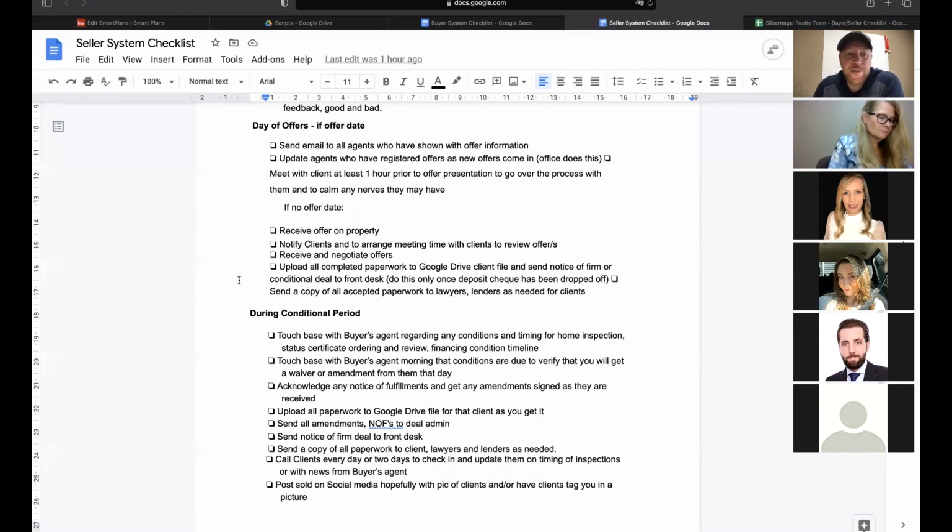So on offer date, making sure that we're following up with all the agents, of course, as we go through, sending them a guideline for what your offer setup is going to be. So if you're going to be offering multiple rounds, when you want people to register by, when you're presenting by, making sure you've got an updated list of fixtures and chattels, Schedule B, any of that information. And when we talk about Broker Bay on another class, I can show you what our template looks like for that as well.